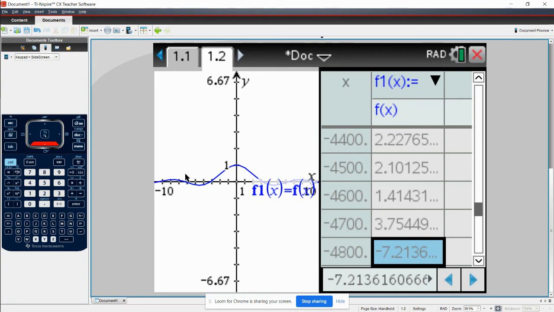All right, this was a lot of calculator stuff. I went fast because I know you can rewind and pause. So just make sure that you make use of this video to help you use your calculator better.